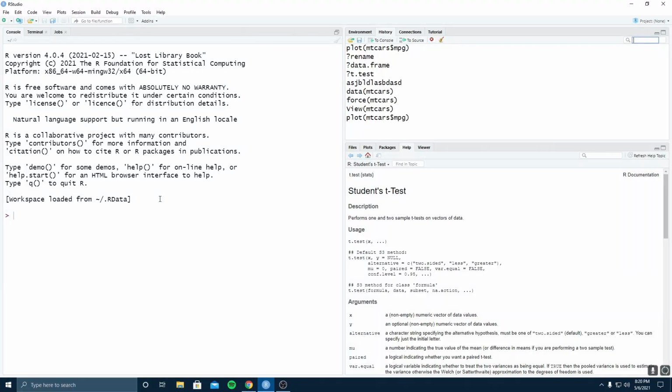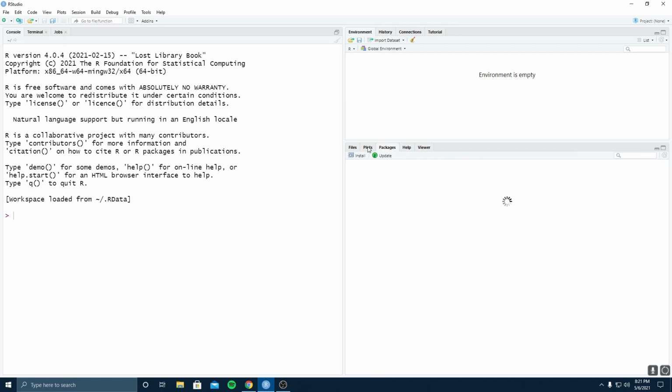After opening RStudio, you have to understand what each portion of RStudio actually does. This is the left portion, the console portion of RStudio. The top right portion is the environment portion of RStudio. Here the different data frames, datasets, vectors, and arrays will stay. They will be recorded here, and this portion has different sections.